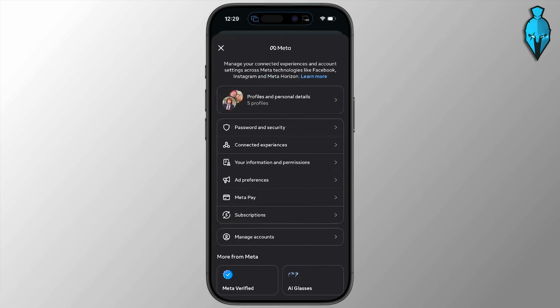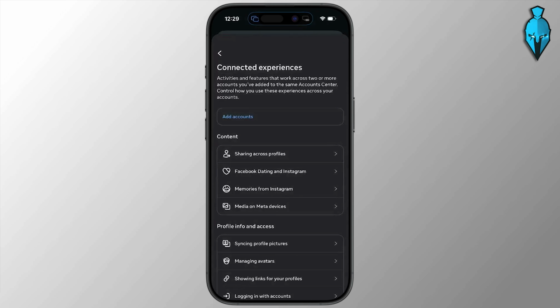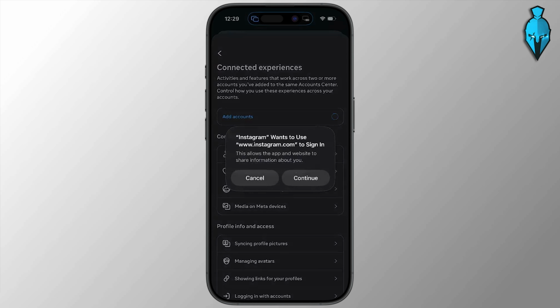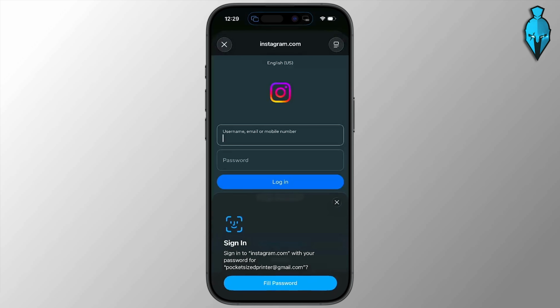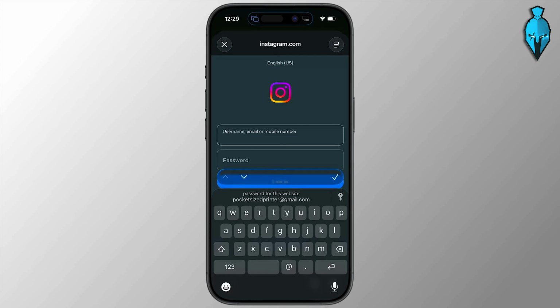Go ahead and select Manage Accounts, or what you can also do is select Connected Experiences. Do either of those things and hit just Add Accounts on them. Hit Continue. It's going to redirect you to a page that looks like this. We then need to just sign into your account, specifically that Facebook account.